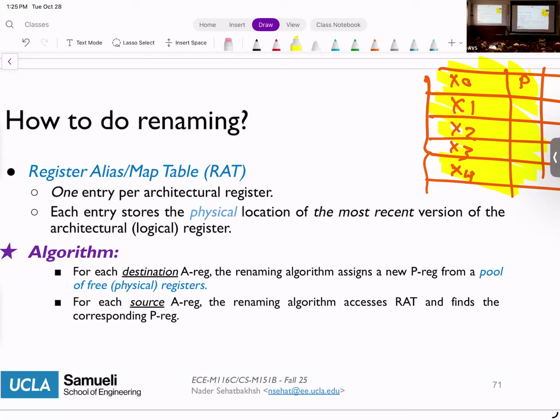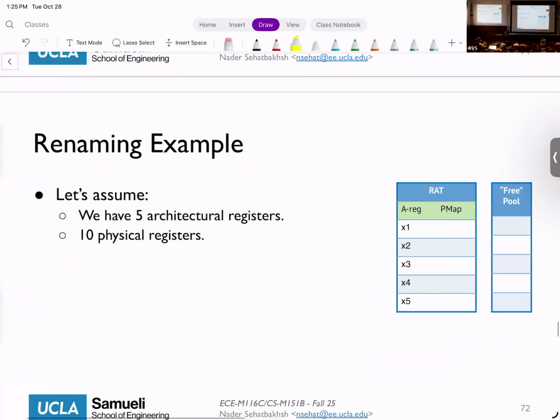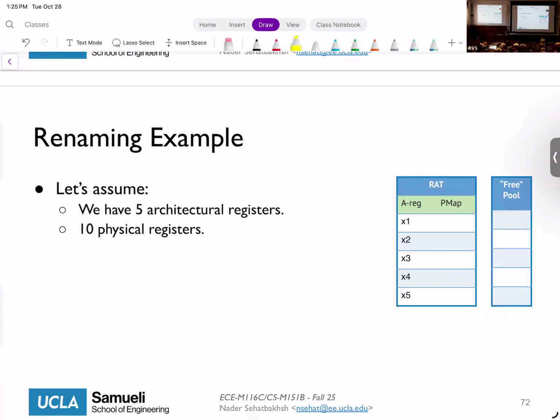Our renaming logic is the following. For each destination areg, we find an available preg and assign a new mapping between areg and preg. For all the source aregs, we just look at the current mapping and use that map. Okay, let me actually give you an example so that you can see it. So let's say we have 5 architectural registers and 10 physical registers. I'm just picking a subset of, let's say, RISC-V that we had, okay?